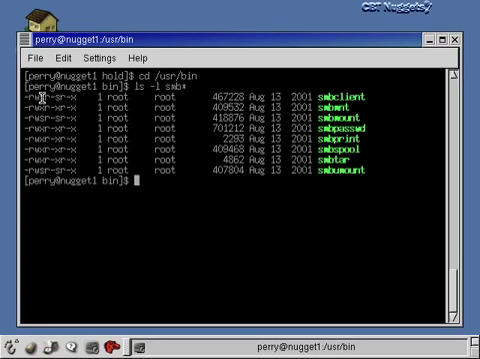Remember that if an S is in that X position, in the execute position, that means it's set UID, and that means anybody can run it, and they'll be root temporarily while they're running it. Okay, so you can see the Samba clients got it, the Samba mounts got it, and the Samba unmounts got it. And that's why I was able to run those commands as Perry instead of being root.